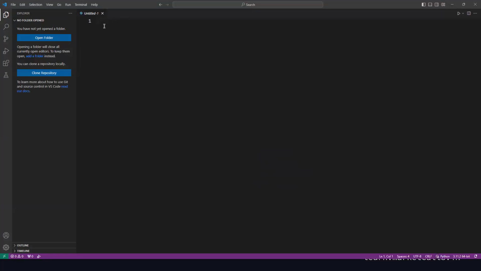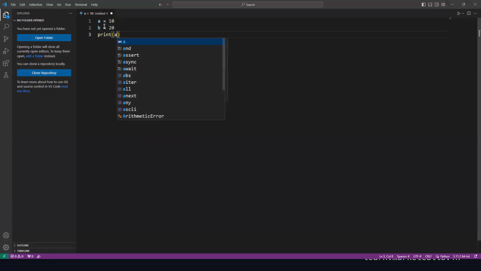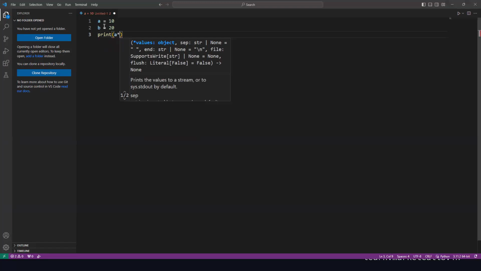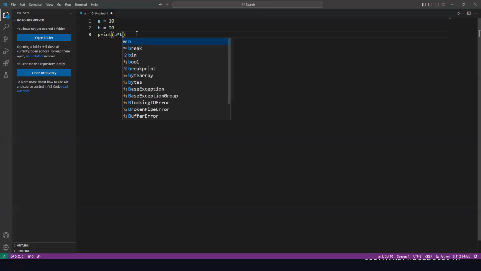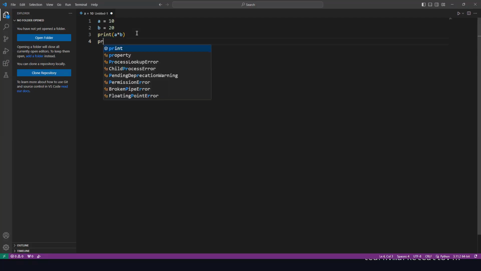I'm going to directly write a simple Python file. I'm going to write a simple multiplication. I'm going to say A equal to 10 and B equal to 20. And then print, I'll say A multiplied by B. This program does a basic multiplication. I'm also going to write another print over here.